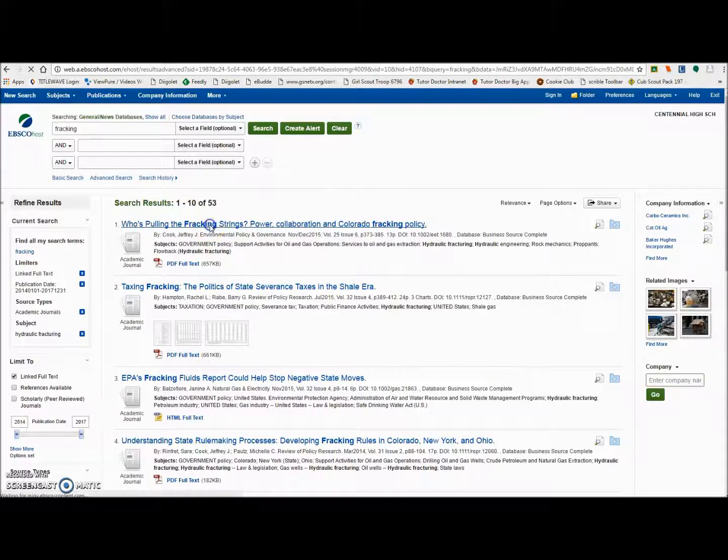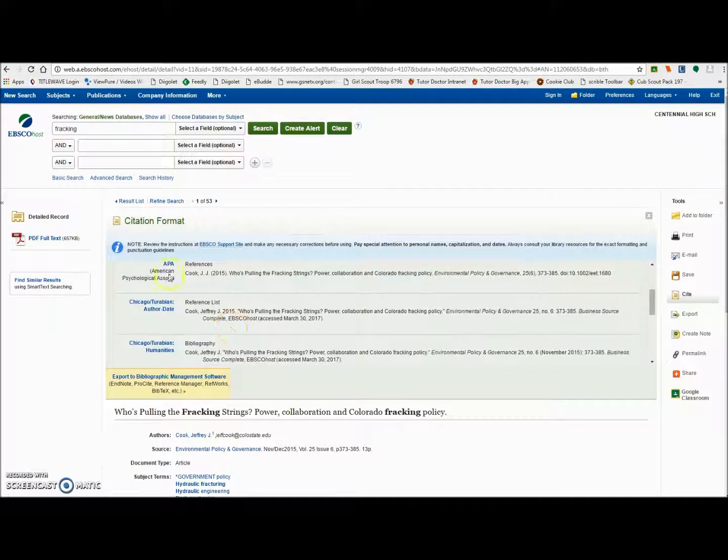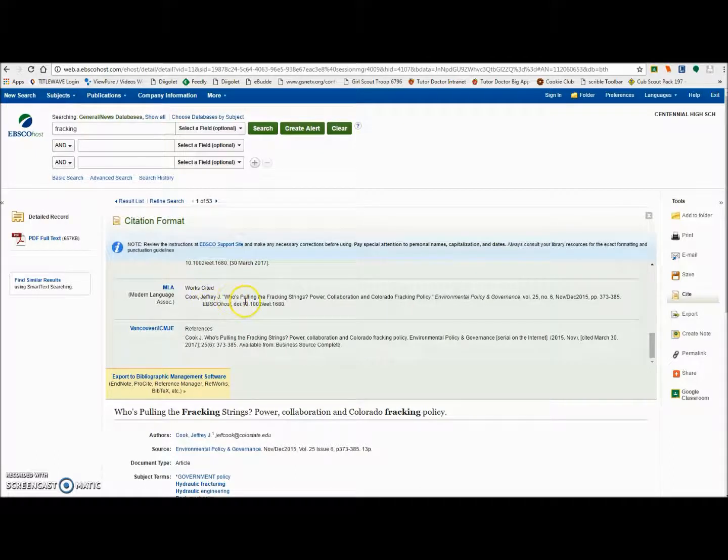In the databases, don't forget that you can cite your source. All of them have a cite button that you can choose, and then it'll cite your source for you. So we're going to find MLA, there it is, and we can copy and paste that onto our citation page.